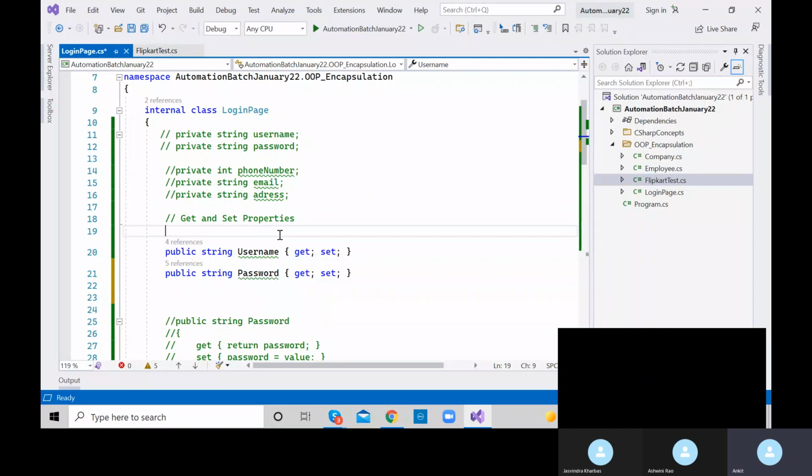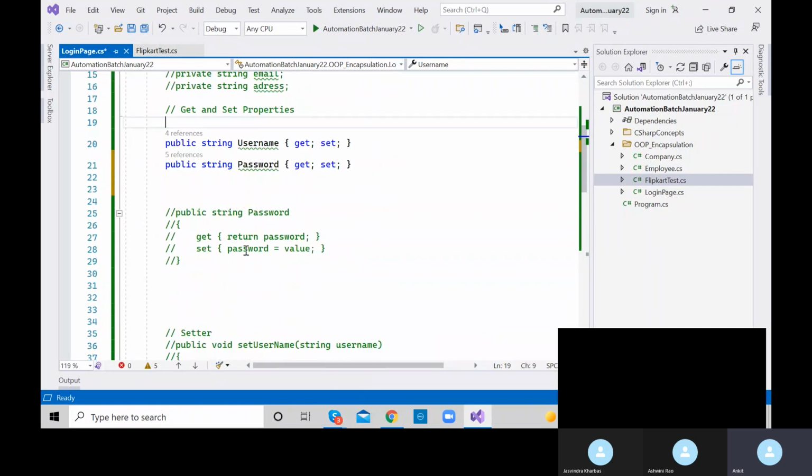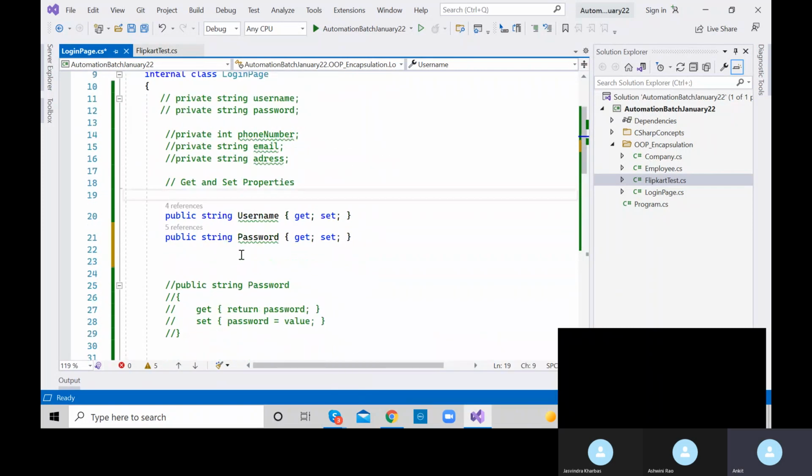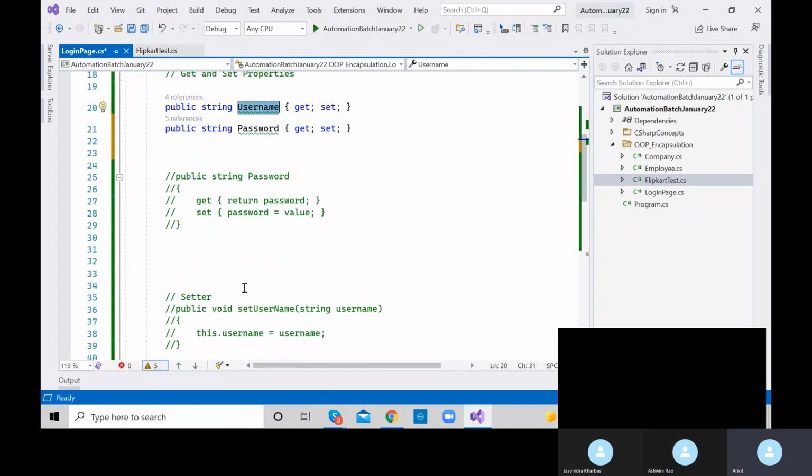Did you get the concept of properties? This is the nullable warning. If we need to get the value over here, this warning will go away. I'll explain it to you. But did you get the concept of properties? Yes. How to define the property and how to get and set.